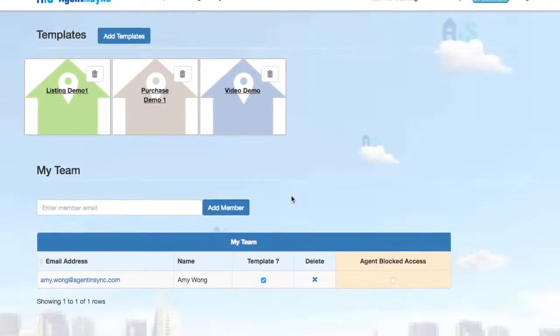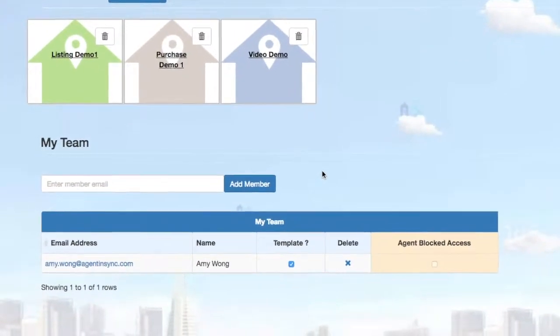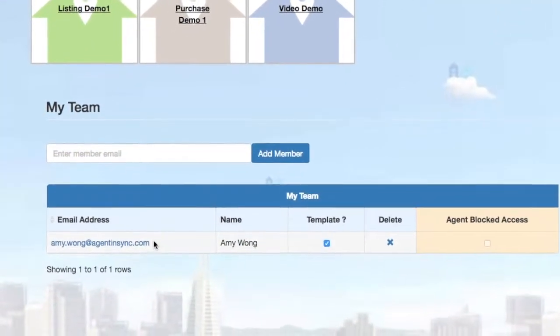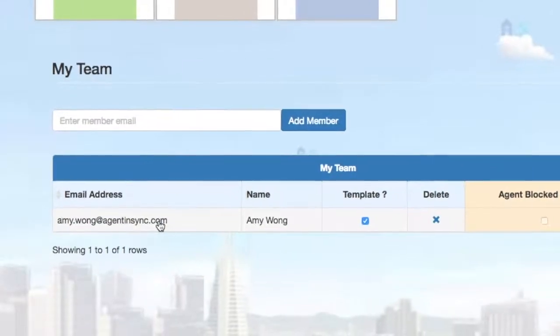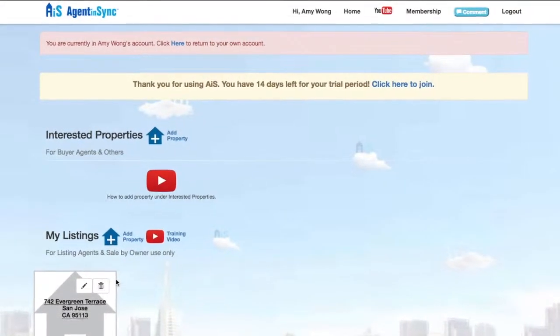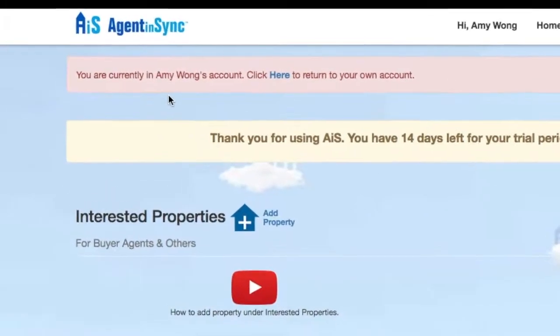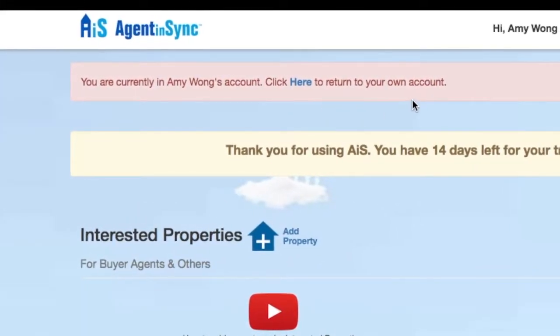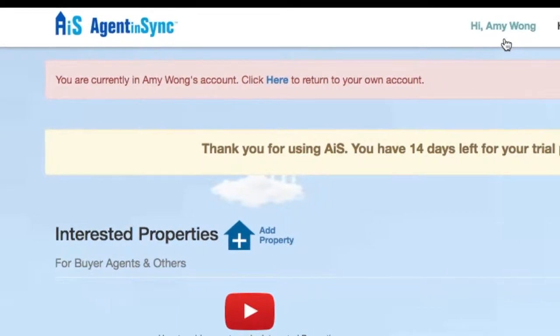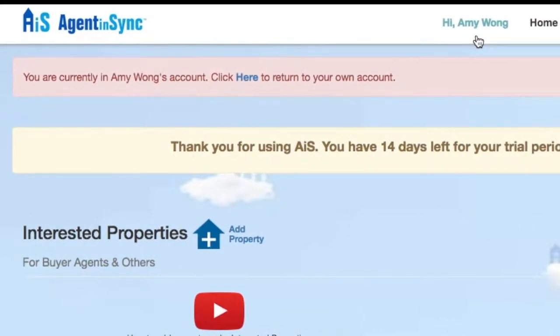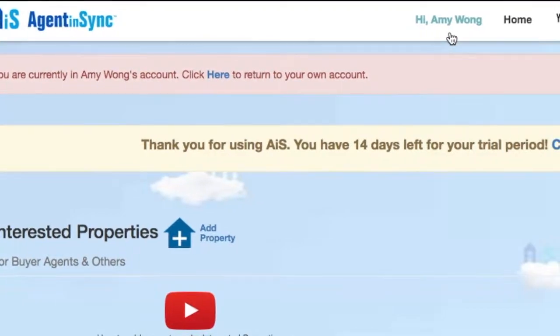Let's say your member wants your support to help him create houses and upload docs. To access your member's account, just click on the email address in the chart. Now you're in their account. See the warning on top that tells you that you're not in your own account? Also, the greeting on top doesn't have your name on it. Those are the signs that tell you you're not in your own account.